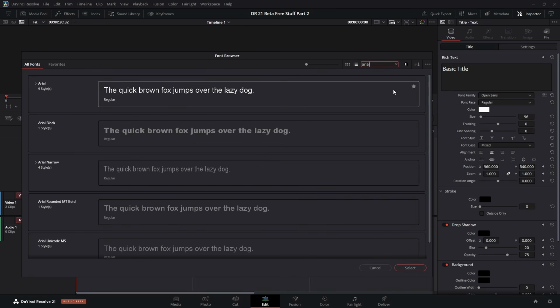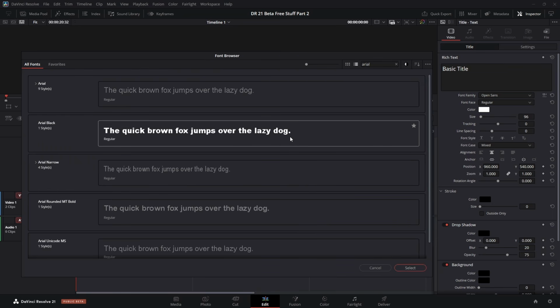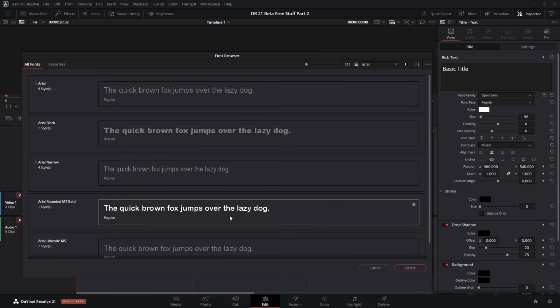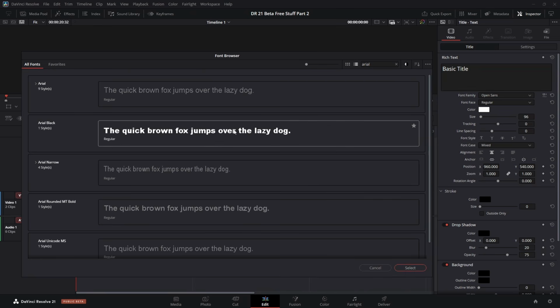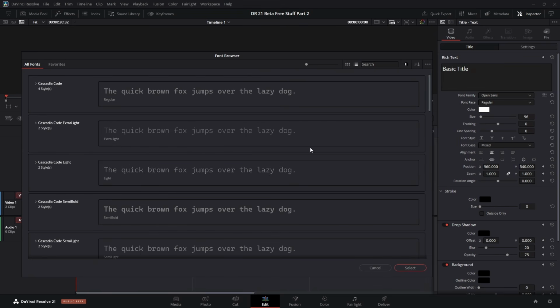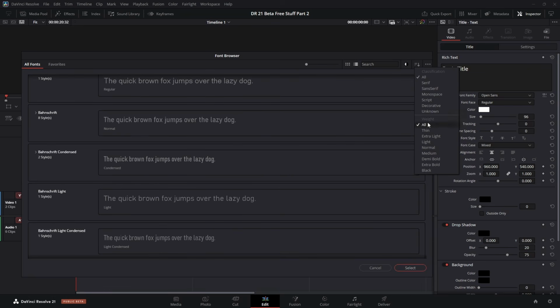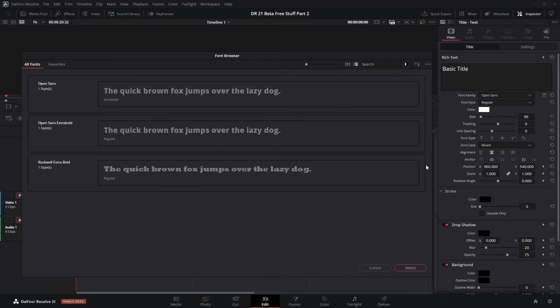The next icon is dark and light. So you can click it into light mode so you can see what it looks like with black text on white. Or you can have it in dark mode and you can see what it looks like with a dark background and light characters. And the next icon along is the filter. There you can filter by classification, monospace, serif, script, that type of thing. Or you can do it by weight, i.e. thin, bold, extra bold. So all of the fonts that have an extra bold feature.